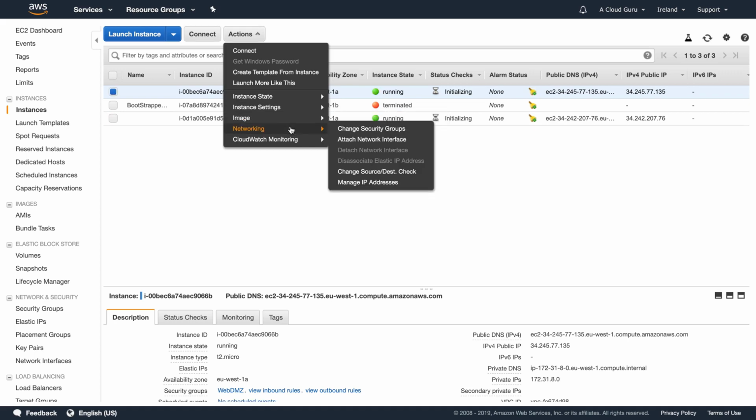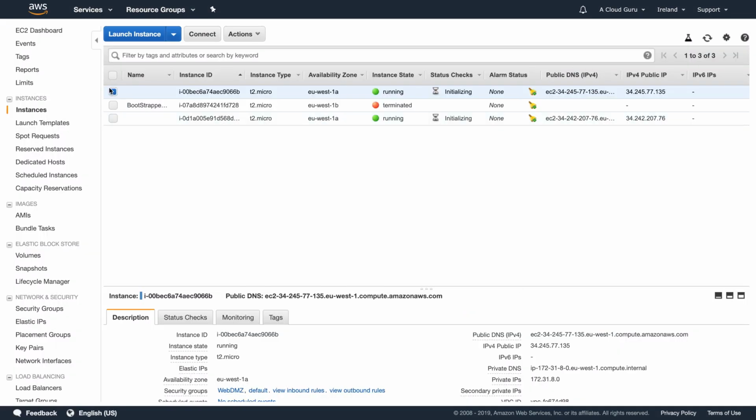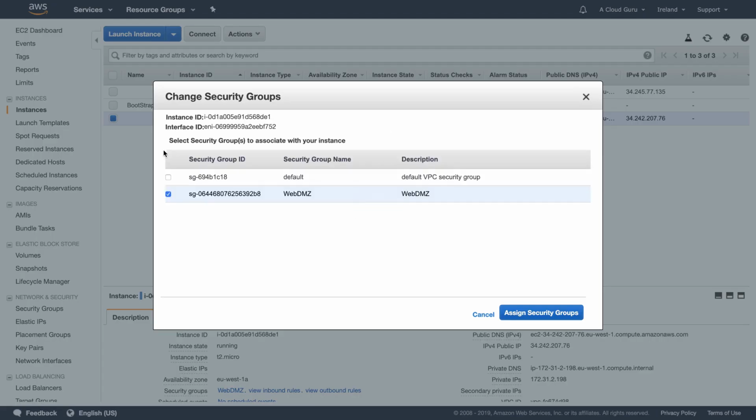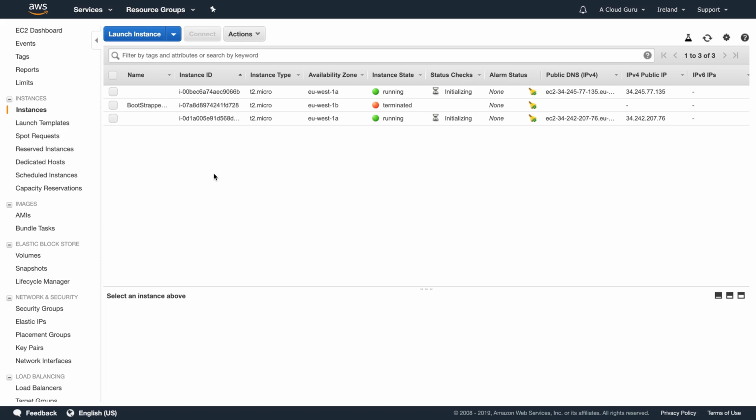So if we go over to actions, I don't know if I can do this yet until it comes back up online, but here we go. So I'm just going to go to change security group, and I'm just going to associate it with my default one, and I'm going to do it for this one as well. So actions, and then go over to networking, change security group, and I'm going to make sure that it's associated with the default one as well. So that's all we needed to do.